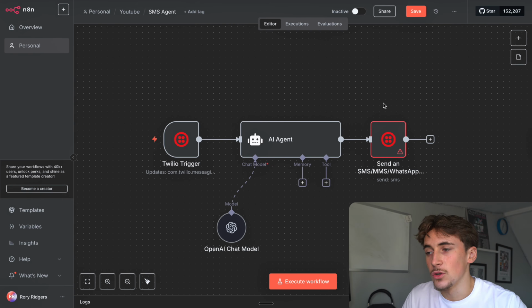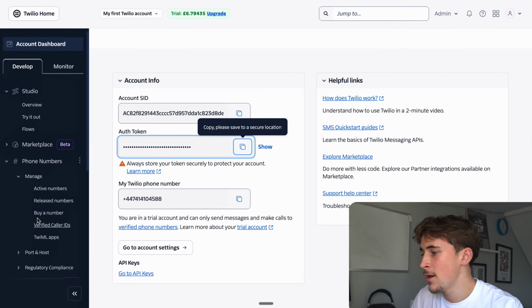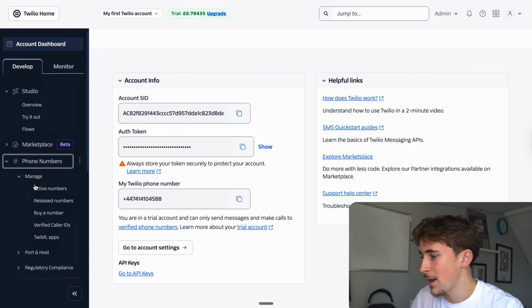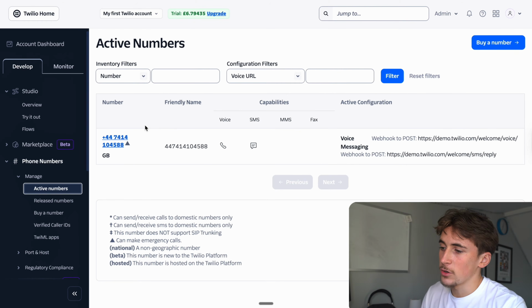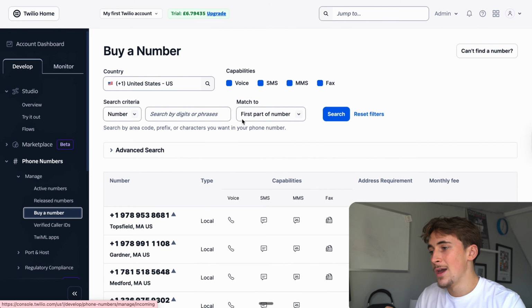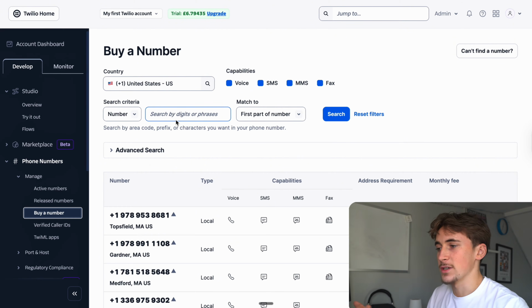So now what we need to do is actually set up a phone number in Twilio. And the way you do that, you come to Twilio, you're going to want to go to phone numbers here and then manage. And then for me, if I go to active numbers, it will say the numbers I have. I already have bought a number inside of Twilio, but this is going to be blank for you. So you can either go to buy a number here or just go to buy a number in this side menu. And here you can do exactly what it says. You can buy a number.